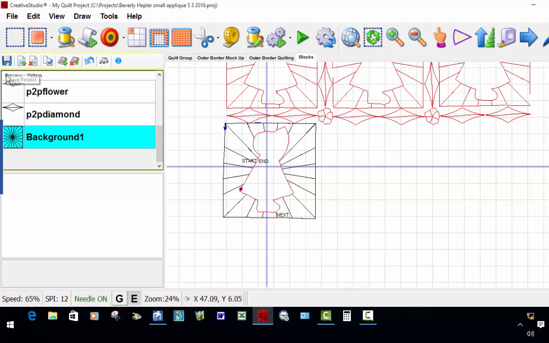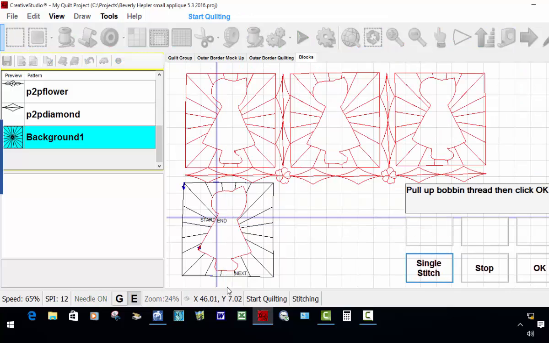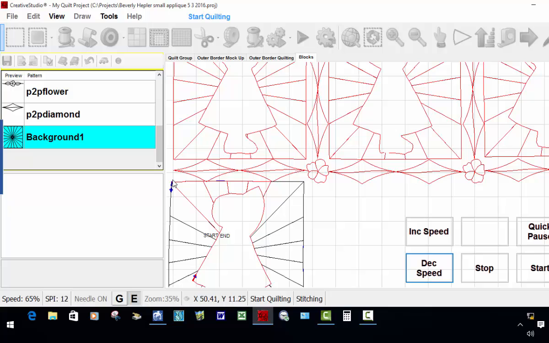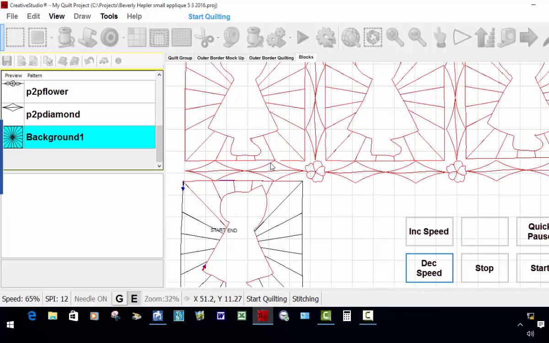I'll save it. I'll go and get my quilt icon. Now this will start out, and it's going to stitch from the edge of the applique up to the corner and then across the top and down to the applique and back up and across. It will do this all the way around this block. And I like this because it is going to stitch around the block, and I won't have to stitch in the ditch around the block.